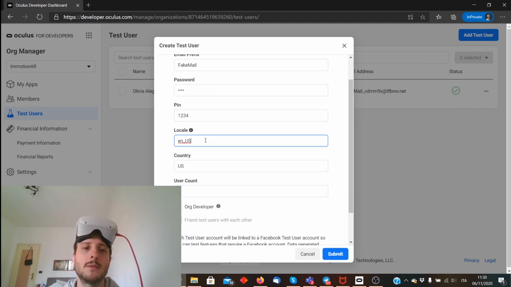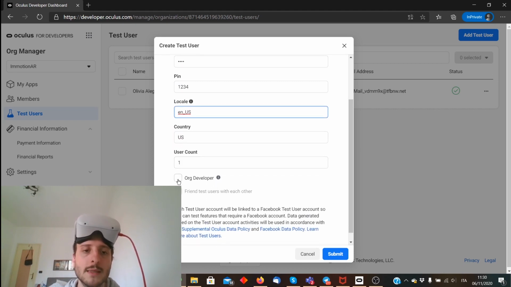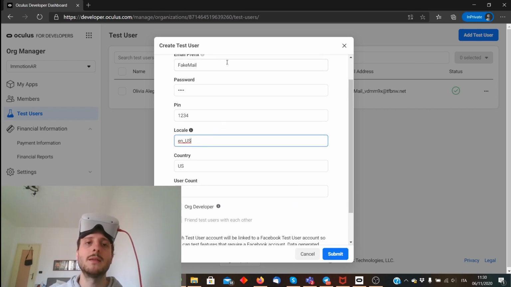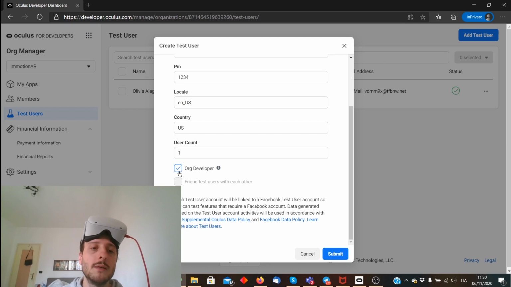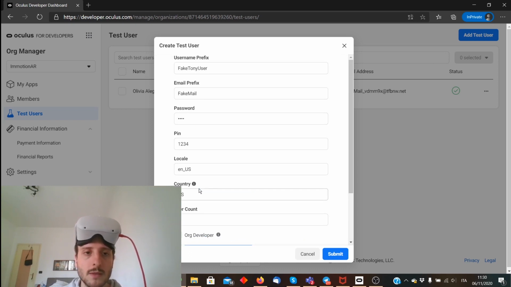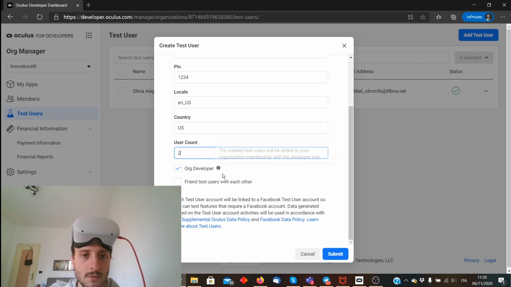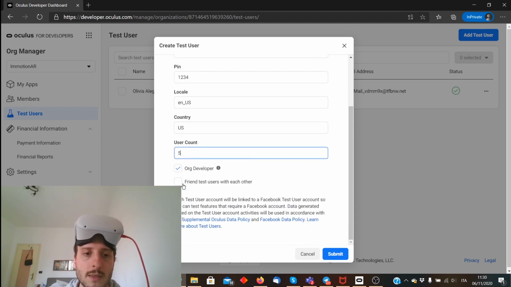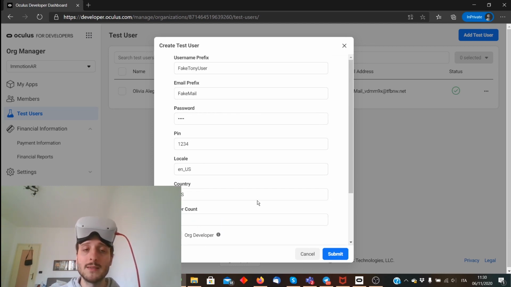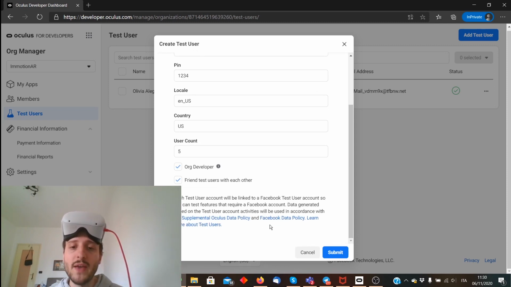1234 is also the PIN, it's in US, user account 1. And then you can select if this user is part of your organization or not. So is this just a test user or even a test developer of your organization? I don't know why this is not activated actually, but okay. Then I can say how many users to create with this data. So let's say I want to create 5. So 5 users, all friends with each other. And then this is the message: every time you create a test user, there will be an associated Facebook test user.